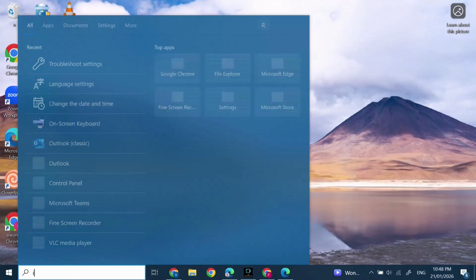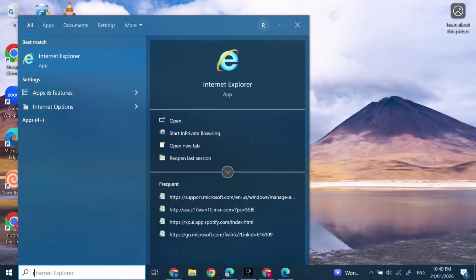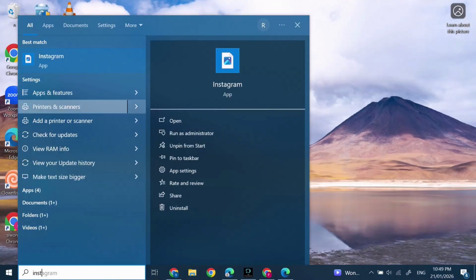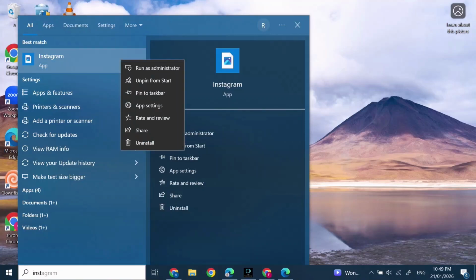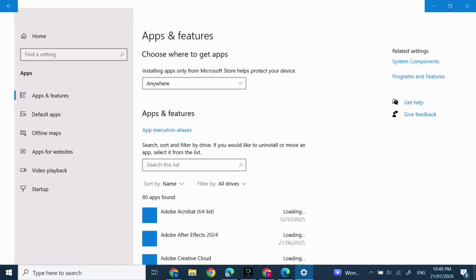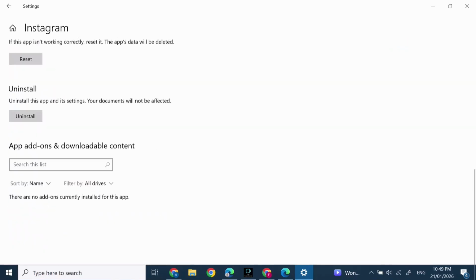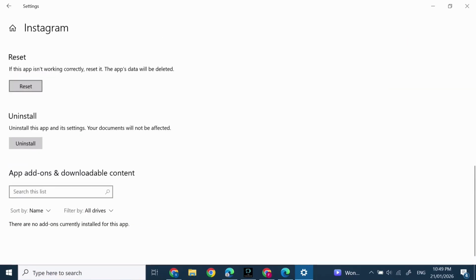What you can do is search Instagram at the bottom. Right click on it. After you right click on Instagram, simply click on App Settings. In App Settings, scroll down at the bottom, click on Reset.